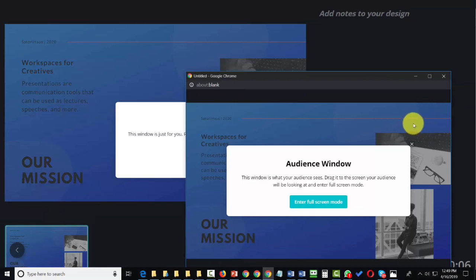So if we click the presenter view and then we click present, what you're going to see then is you're going to get a dialog that will tell you what your audience is going to see. What you're going to do then is you're going to drag this into the area where you are going to be recording or that your audience is going to see.